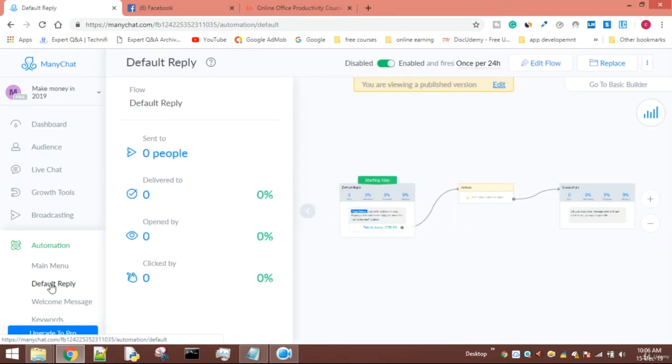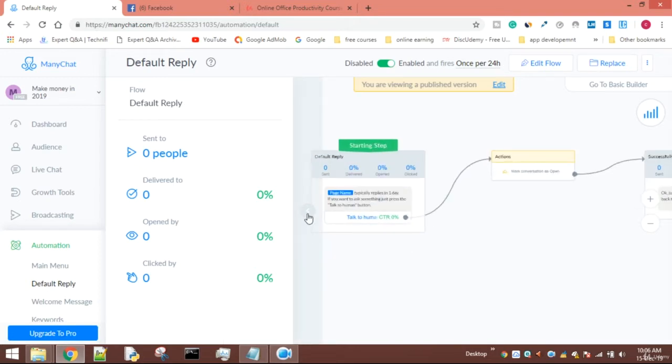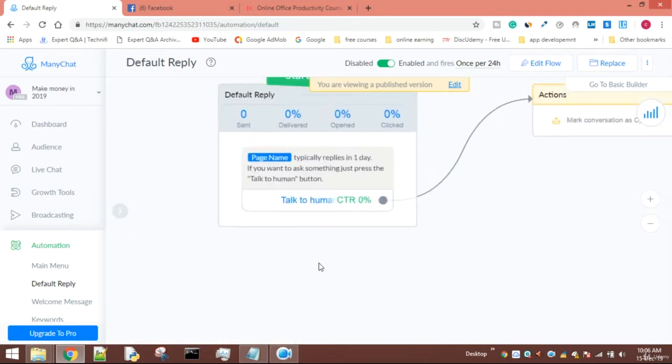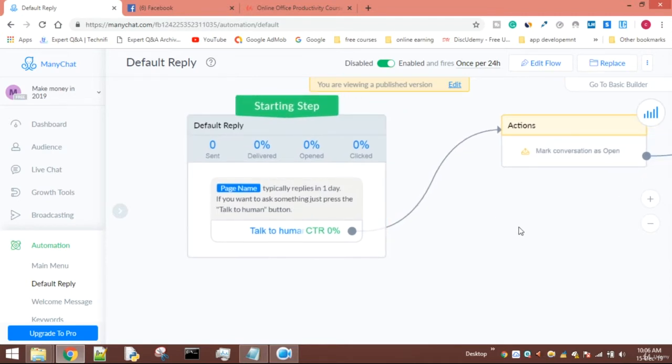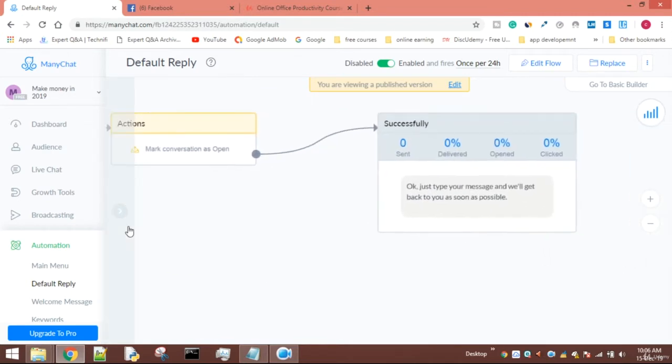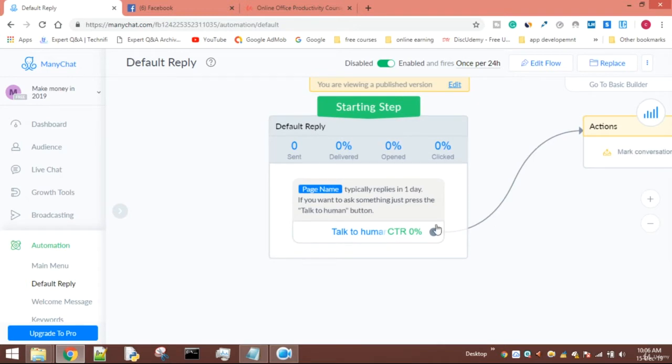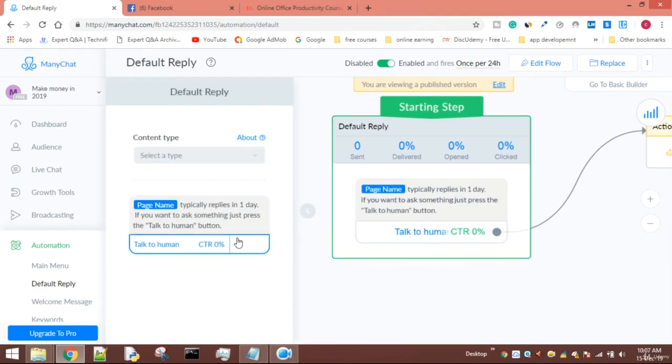If the person is not clicking on those buttons, and is typing out some message, and the bot does not have a reply to that particular message typed by the user, then you can set a default reply which will be sent. This is the default which is available over here. So what default message you could set is, let me just click on this.